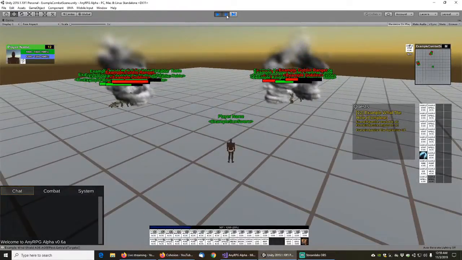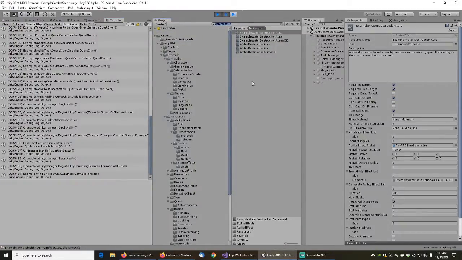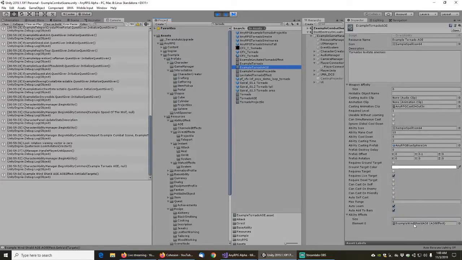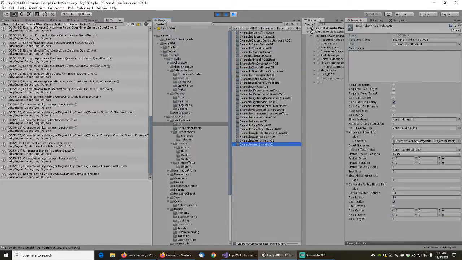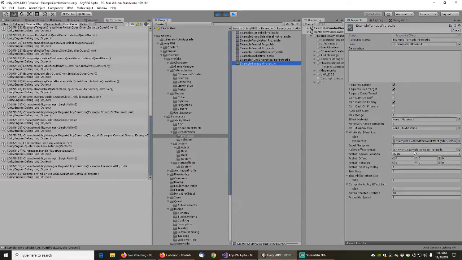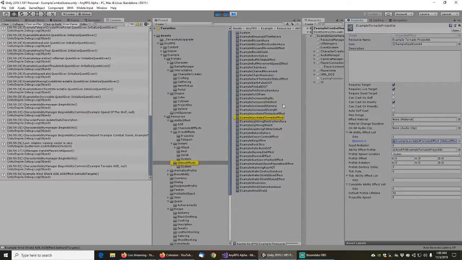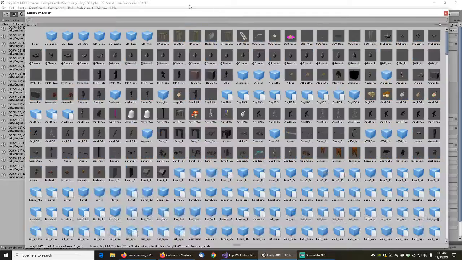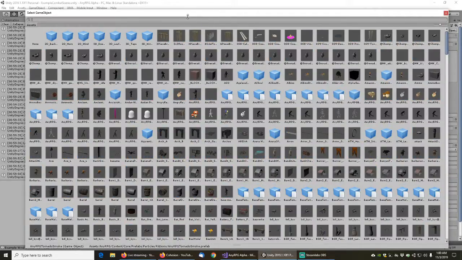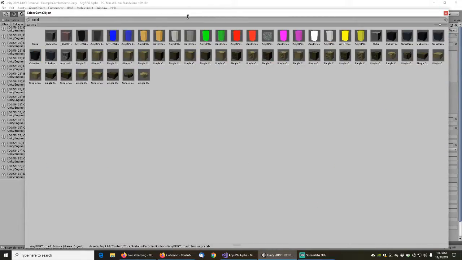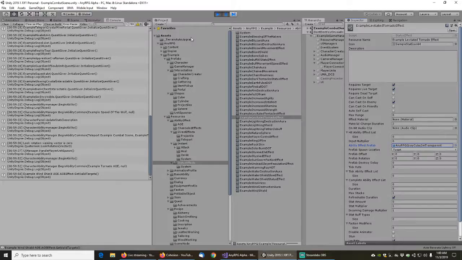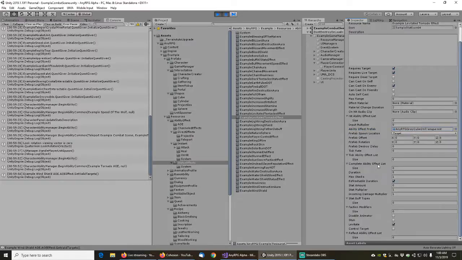Okay, and we need to change that. So tornado projectile. Example tornado AoE does example windshield AoE, which does example tornado projectile, which does example levitated tornado effect. There we go. So this is what we need to change. I think this can just be our gray cube transparent. Yeah. Okay, that looks good.